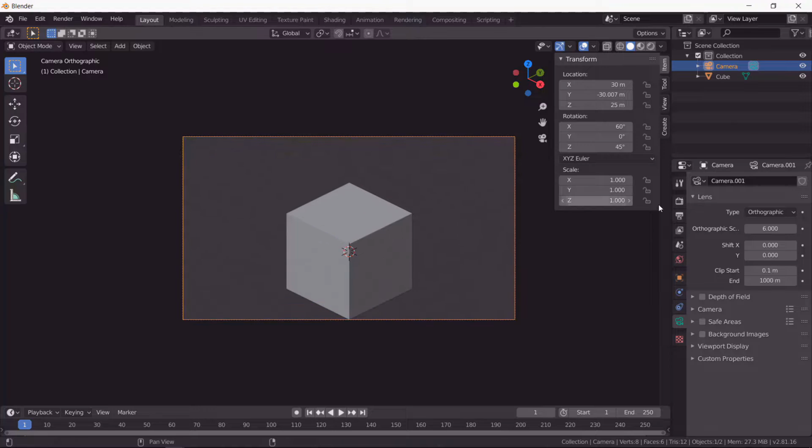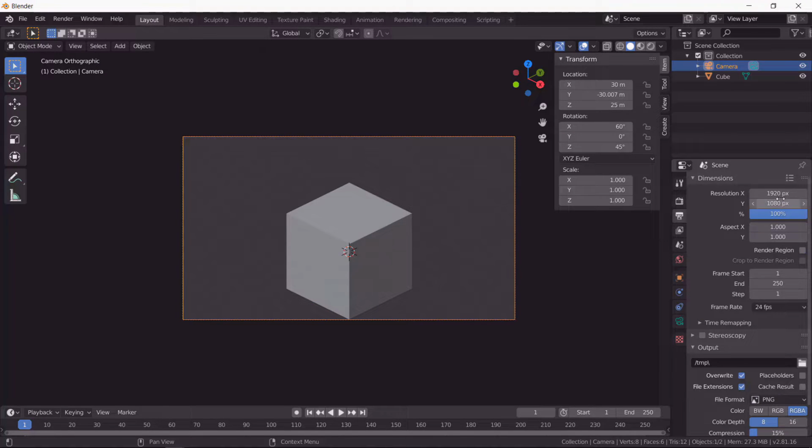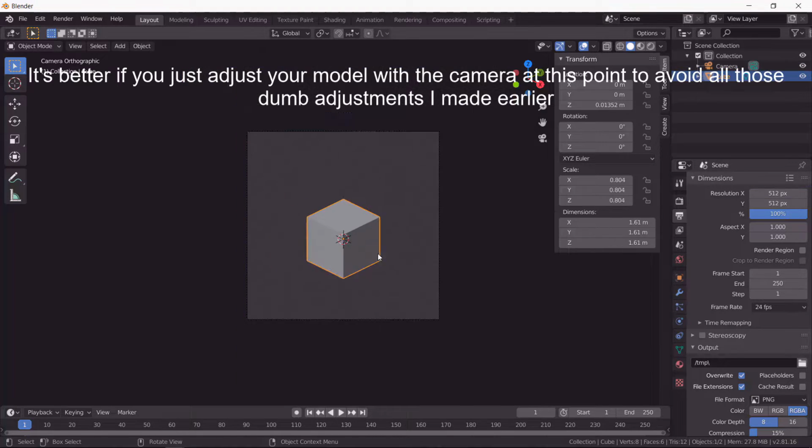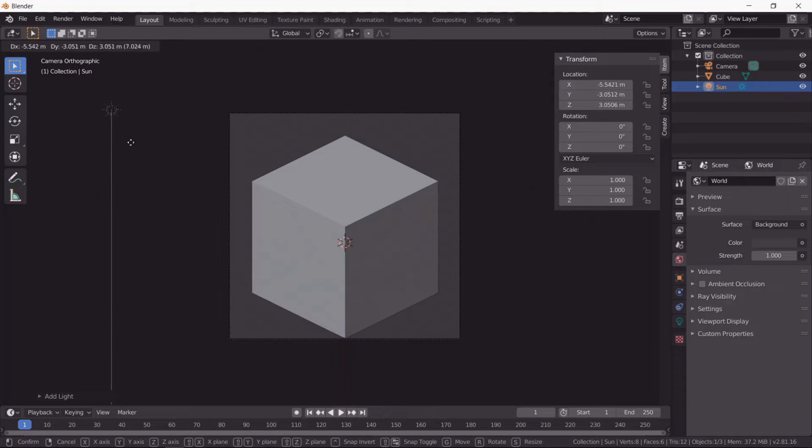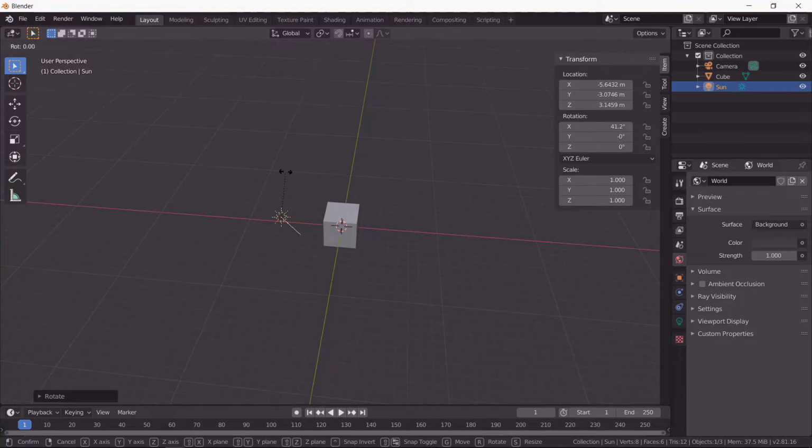Now go ahead and adjust the resolution to whatever size you want it to be. Now let's add a light source and be consistent with the lighting used for all the sprites that are going to be used in the same environment, just to ensure that they seem natural when they all come together.